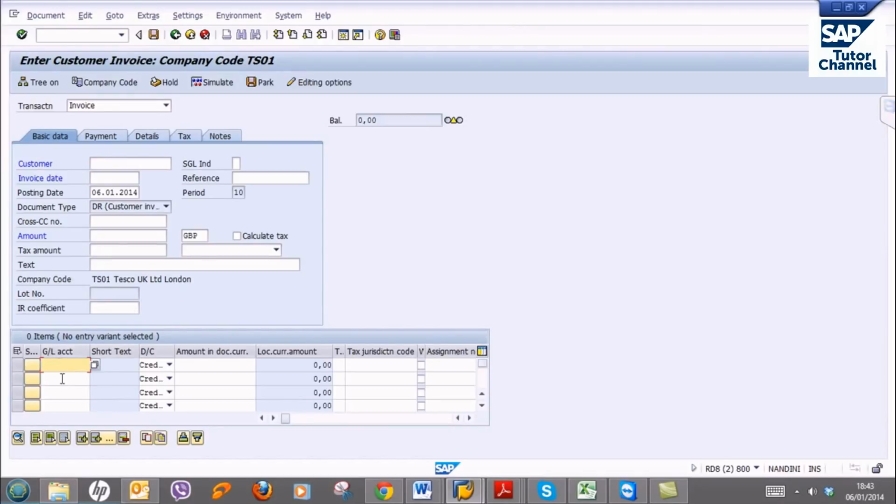The information here you will give from 2 to 999 items; maximum you can give 999 items. So this is the item level of the document and this is the header level. The information which you give at header will be valid for the entire document, and the information which you give at item level will be valid only for that particular item. Now this is the document type.